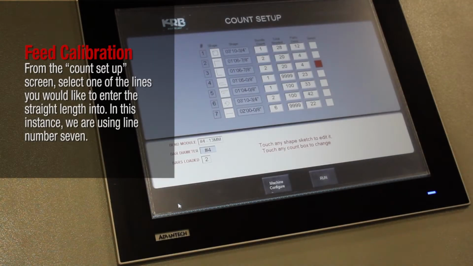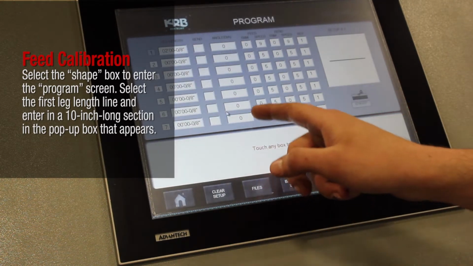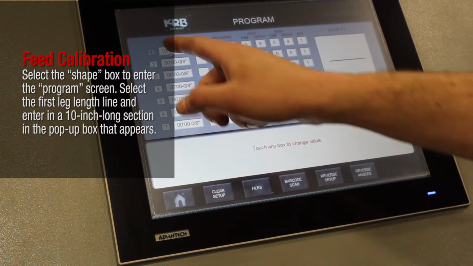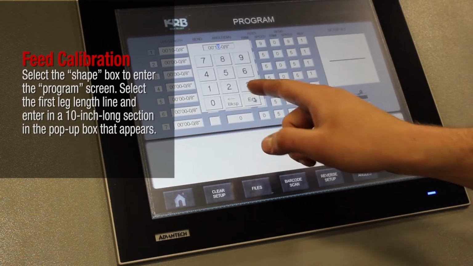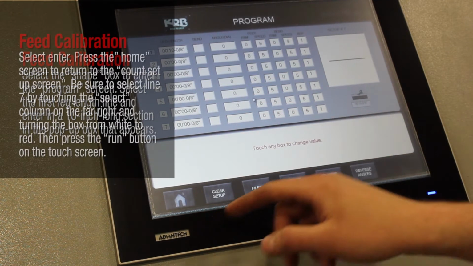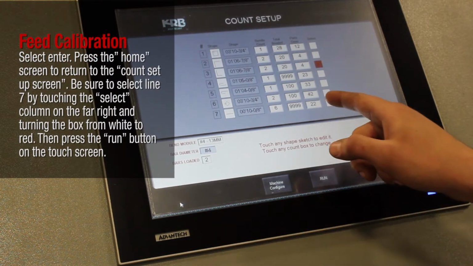Feed calibration. From the Count Setup screen, select one of the lines you would like to enter the straight length into. In this instance, we are using line number 7. Select the shape box to enter the program screen. Select the first leg length line and enter in a 10-inch long section in the pop-up box that appears. Select Enter. Press the home screen to return to the Count Setup screen.